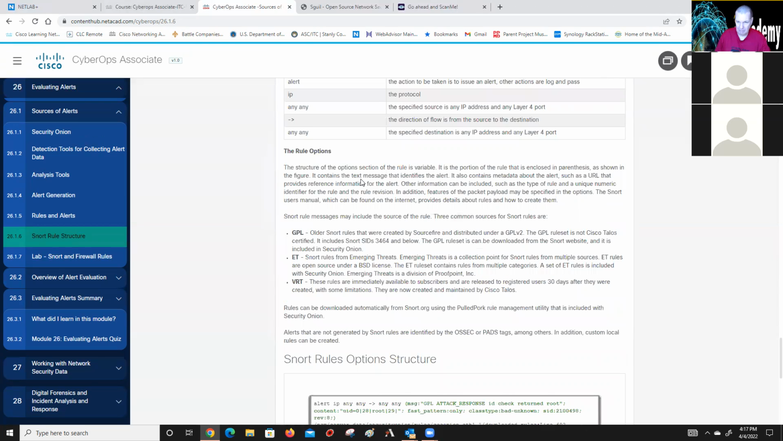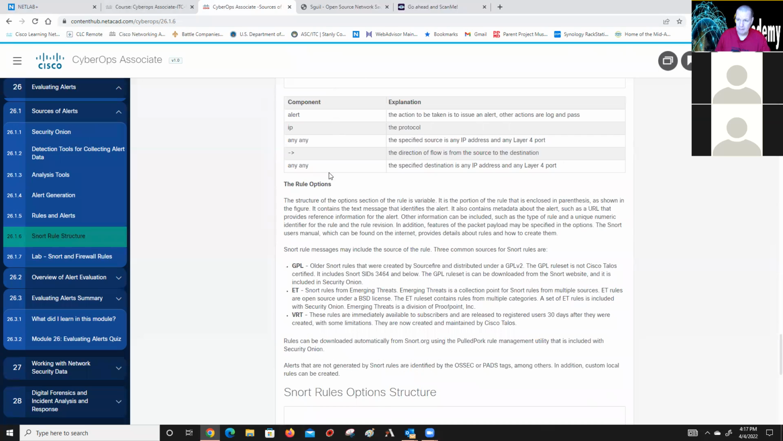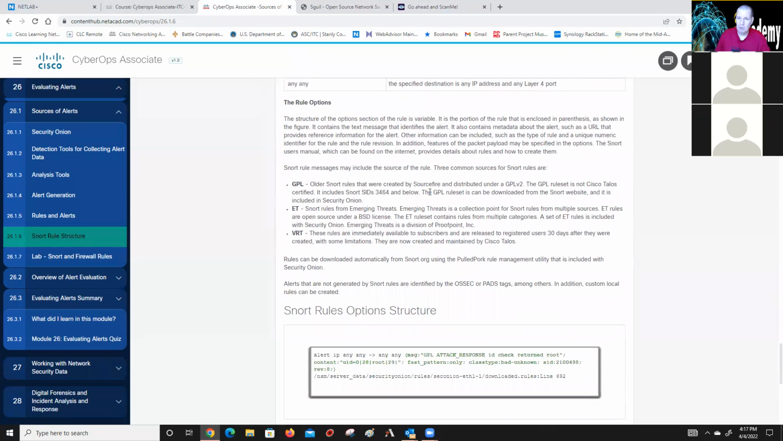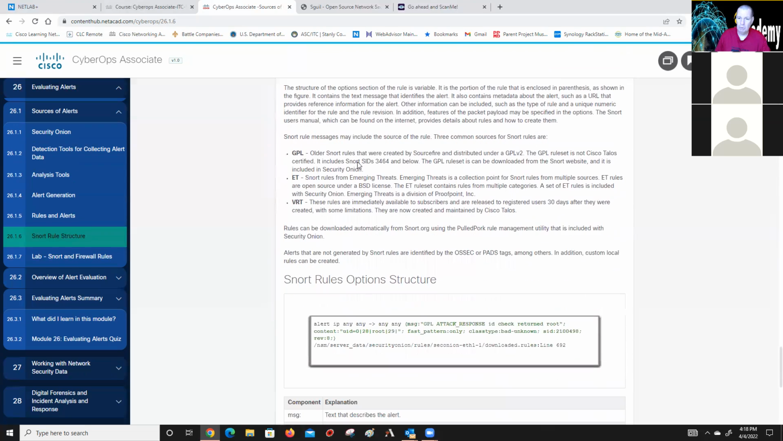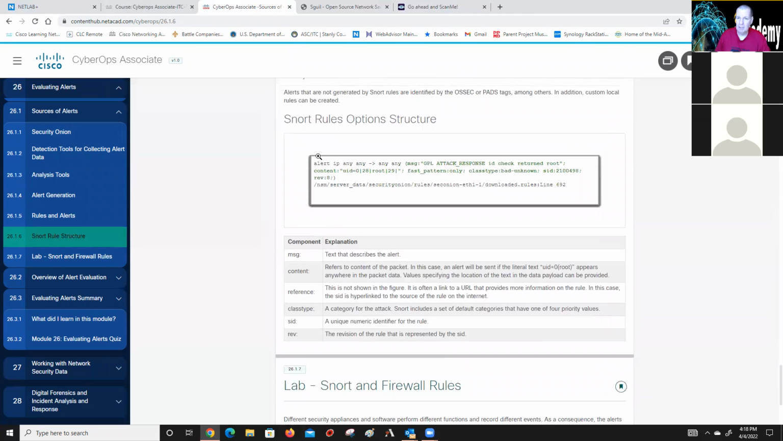And here's the rule header structure, again talking about pretty much the same thing. I'm looking at the different types of rules. Some of the rules were from back in the day when Snort was created by SourceFire and distributed under GPL. So sometimes you'll see GPL, and the rules are listed differently, but all of them are very similar in that they give you the source, destination, IP, and port, and then what the actual message is, the reference, class type, category of a type, and then a unique identifier for the rule. So that's the SID for the rule.